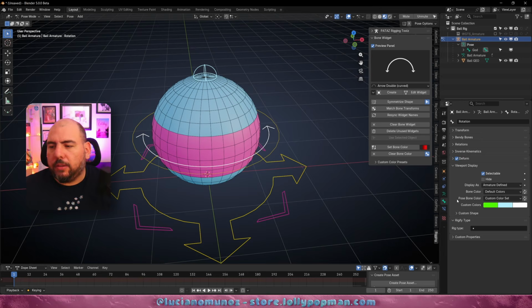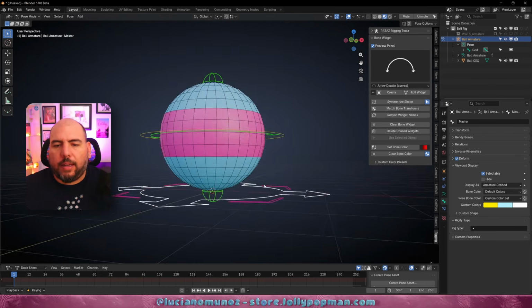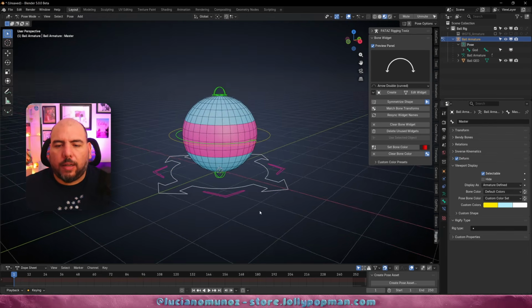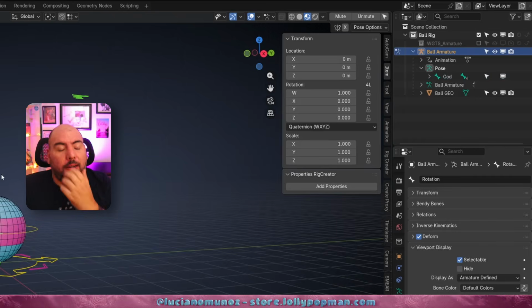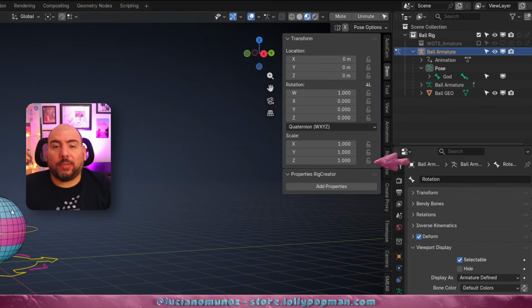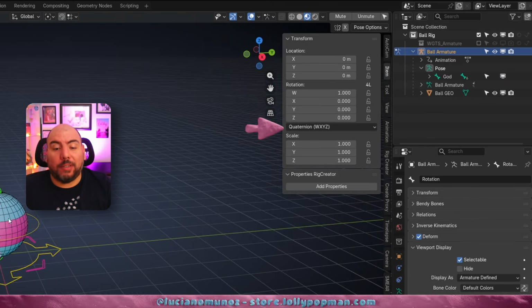Would have been smarter. There we go. Bam. And we are ready to animate our bouncing ball. Editor here. I remember I forgot one last step: when you finish everything, you go and lock the channels that you're not going to use and set the rotation orders that you need.